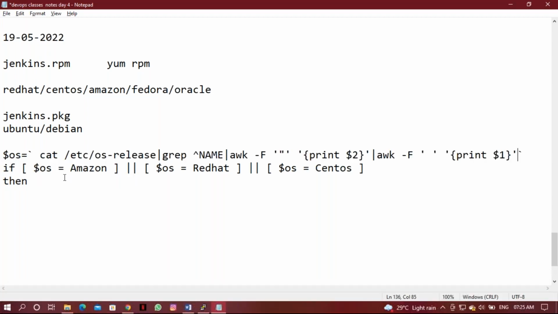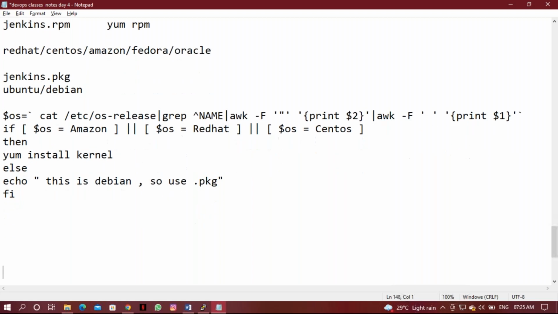Okay. So if any one is satisfied, it can be Amazon, Red Hat, or CentOS. This symbol is called OR, guys. OR means any one should be satisfied. Then the yum command: yum install some kernel package, whatever the package. Else, echo this is Debian, so use dpkg, like this. So in this case, any one should be satisfied, and for all of them it is the same true statement.